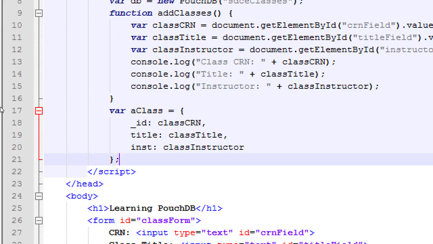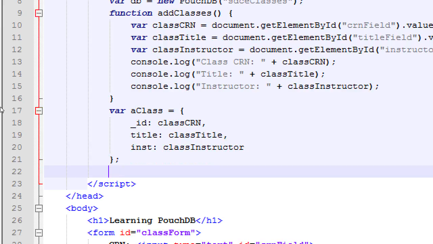So, just again to see if we're on the right track, next line, we'll do console.log, and we'll write a class. Save it and run it. Add some stuff to the fields, and click Add Class, and see what you get in the console.